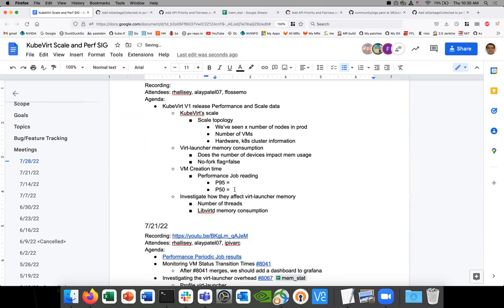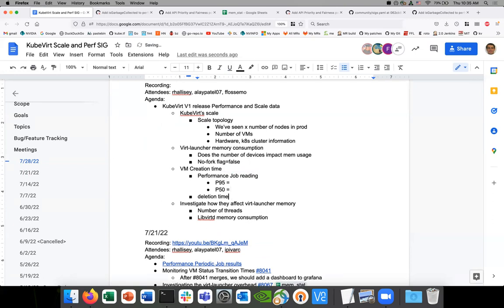Honestly, I think there is value in adding deletion time as well, because sometimes the finalizer stays on, and it would be good to understand when the delete command was issued and at what time the object has been finalized and released. To me, that seems to be valuable information.